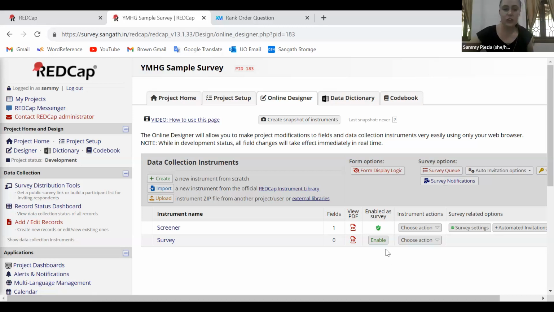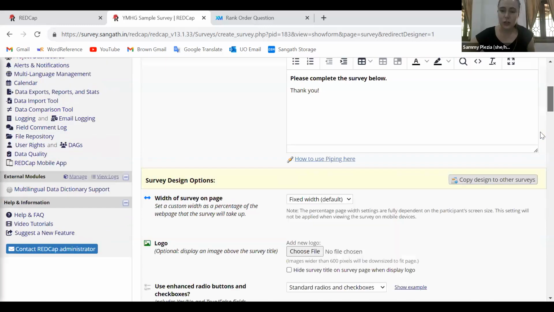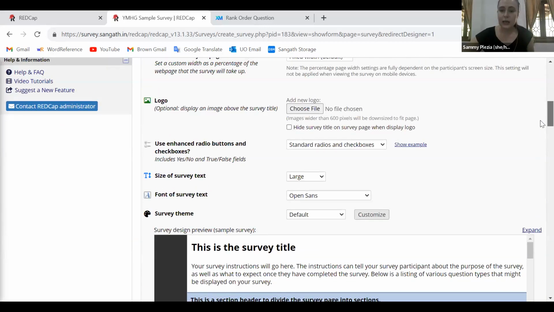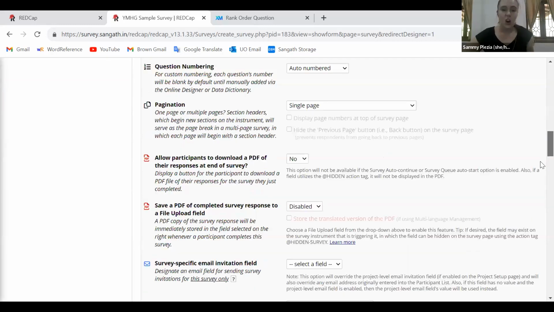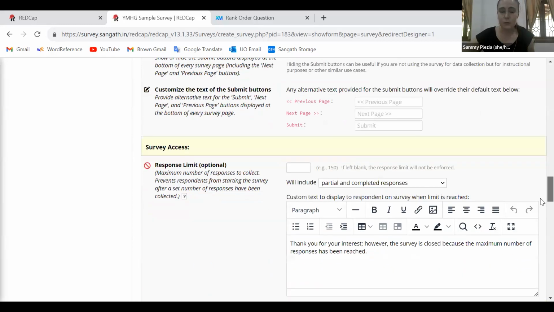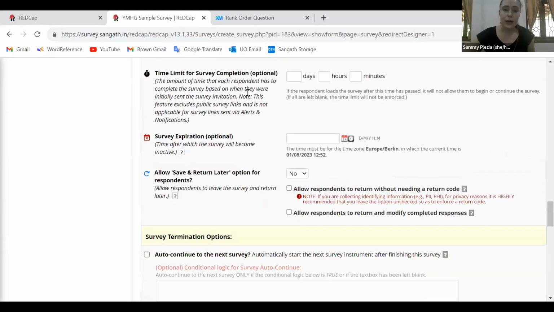So we'll do that same thing we just did for the screener. We're enabling the survey. All of these have those same exact features. Let's say you launch it and you realize, oh no, I accidentally messed up on something. You can turn the survey offline right here. We'll keep it active for now. And this has all of those same features. So you can change, again, the text, the font, you can add a logo, and all these customizable things. The big ones I'll flag: response limits, as well as survey expiration.